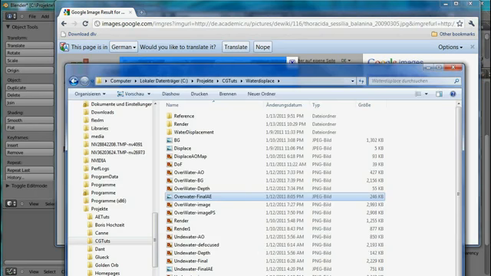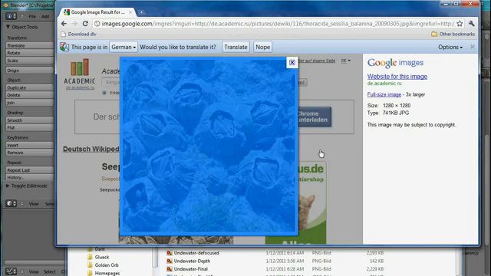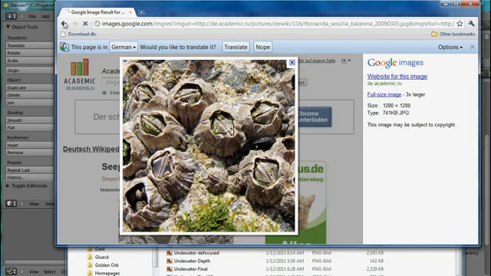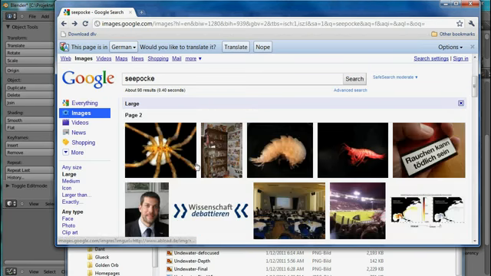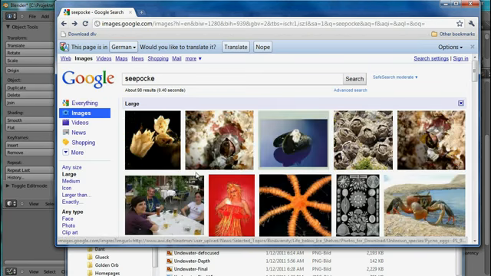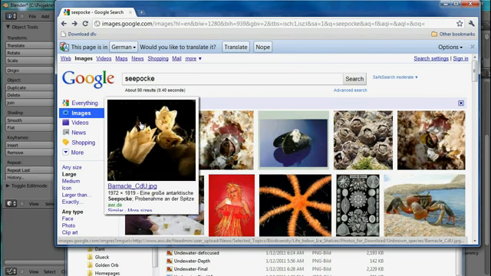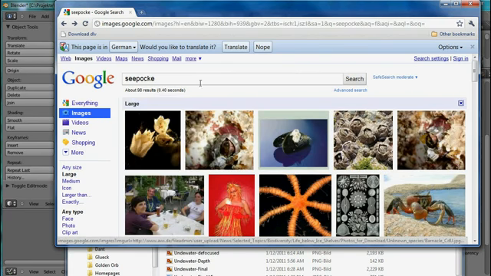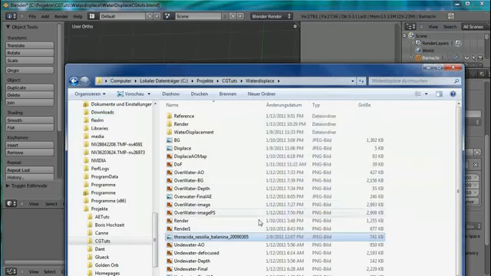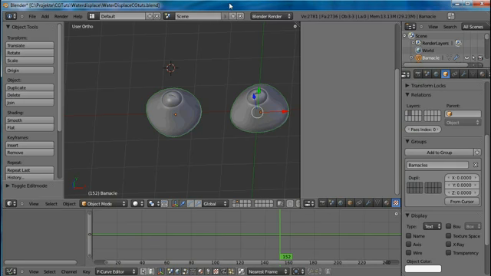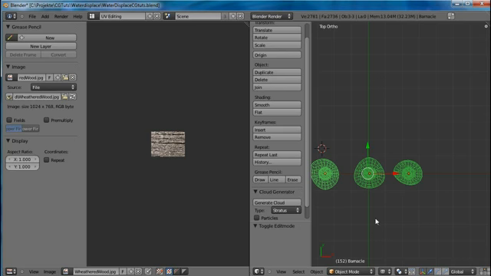Okay, I found a nice picture of a barnacle that we can use, and I did not find anything using the English words, so I recommend you try searching different languages as well. For example, this is the German word for barnacle, Seepocke. So I think this picture will do. I'll call this Seepocke, and let's texture this little guy.